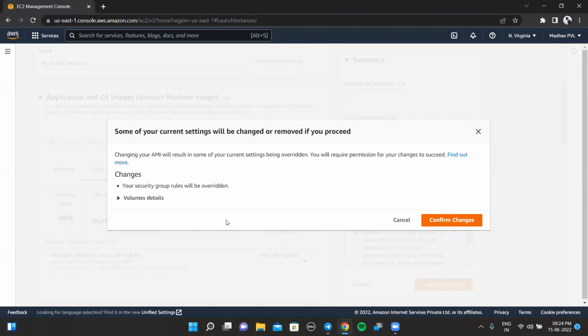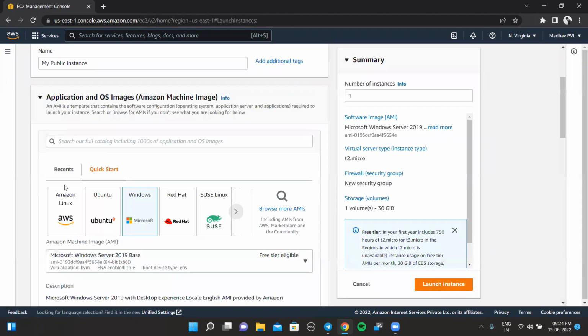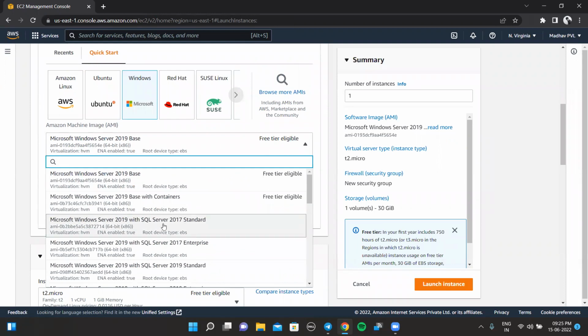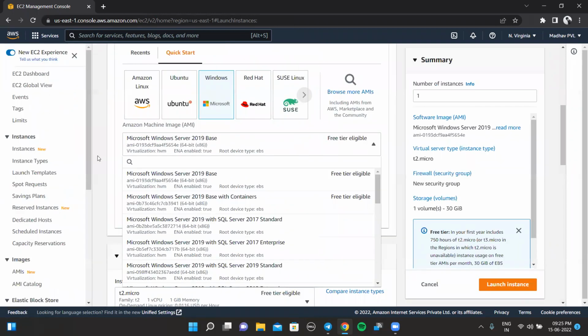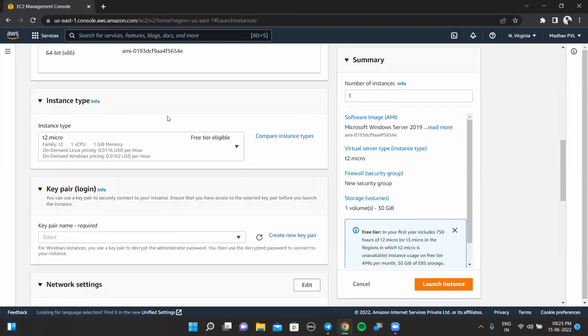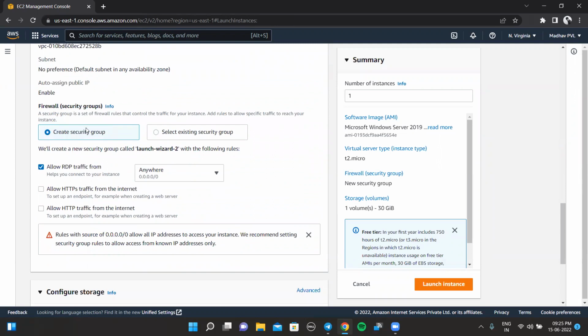Whenever you select a Windows instance, it always asks you this prompt. Always choose to confirm changes. It's not a big deal, just do it. Then keep going down. What we have at the moment is fine. Keep going down further and select a key pair that you would like to use.